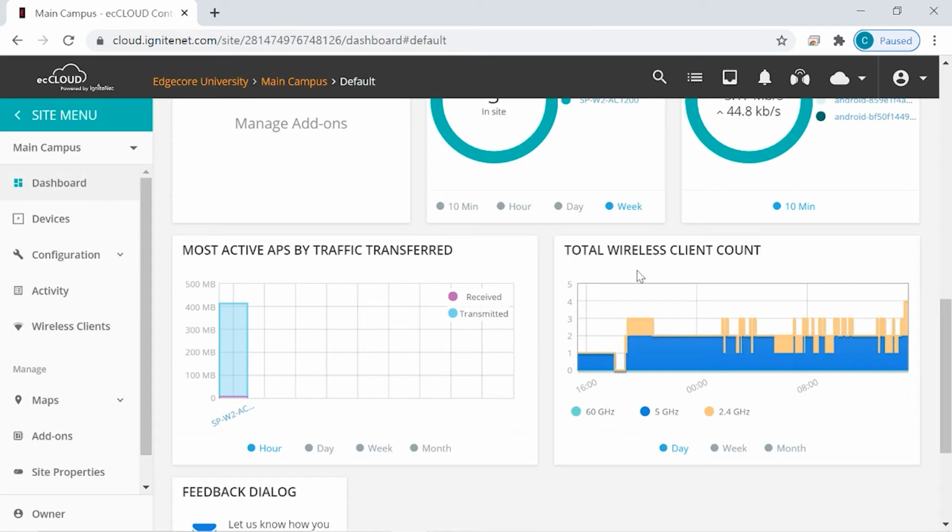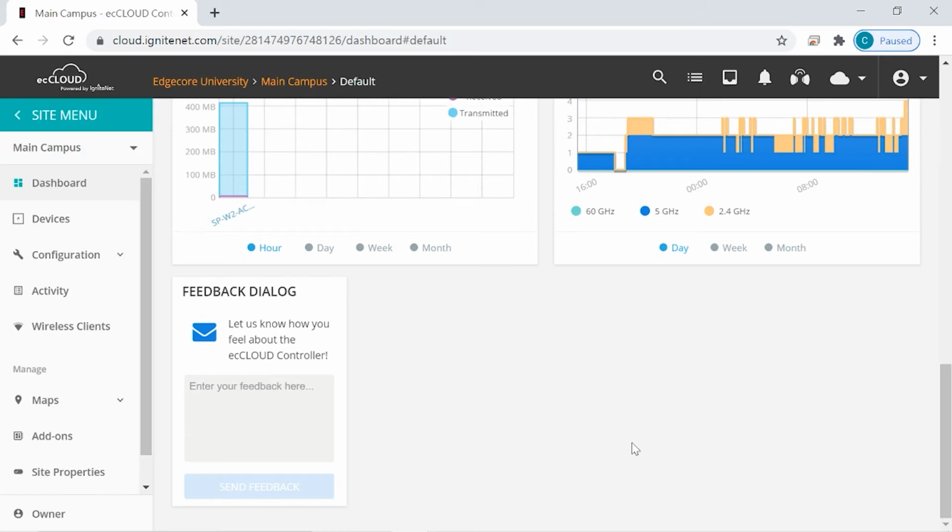And here you can see the total number of wireless clients on each of the wireless interfaces. You can use this to monitor your 60 GHz links or check how crowded your 2.4 GHz and 5 GHz networks are. Then you're welcome to submit any feedback you may have by using this dialog.